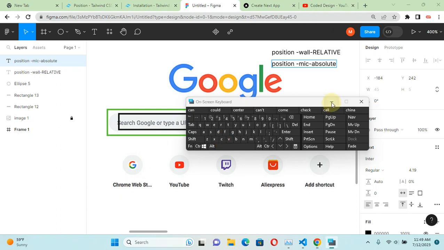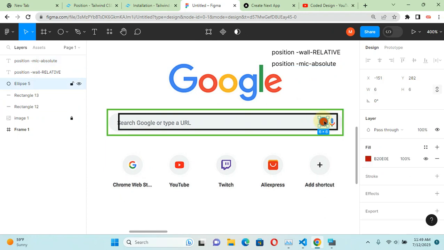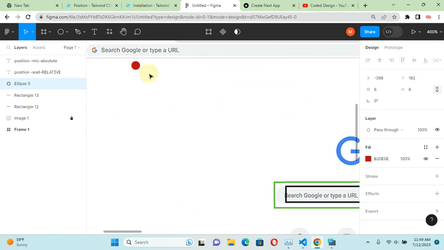Okay, problem solved. So now the relationship between the two is that, since this one is positioned absolute, when you're positioning something absolute and you don't have a relative parent, it will be positioned relative to the actual body of the web page. So as soon as you press absolute, this item will jump to here.